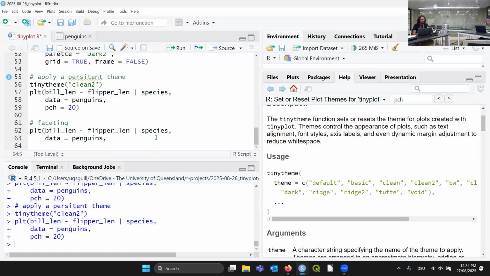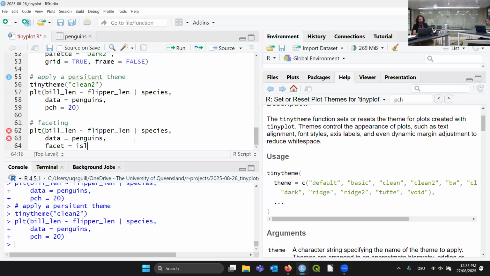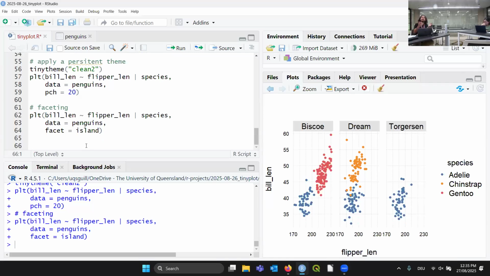So same thing as before, same relationship, colored by species, but this time I'm going to go facet equals island, because in the data set there's the island column that tells us which island the data was collected on. And so I've got 3 islands and therefore 3 subplots, 3 facets. And it shows me that on the Torgersen island, there's only Adelie penguins. But that's a great way to represent yet another variable from your data set.